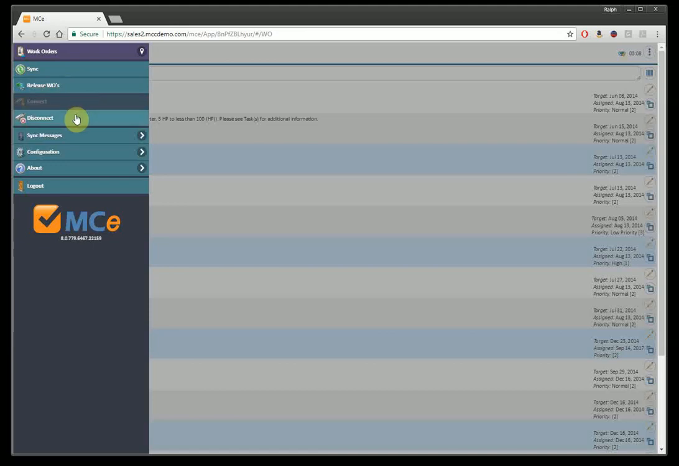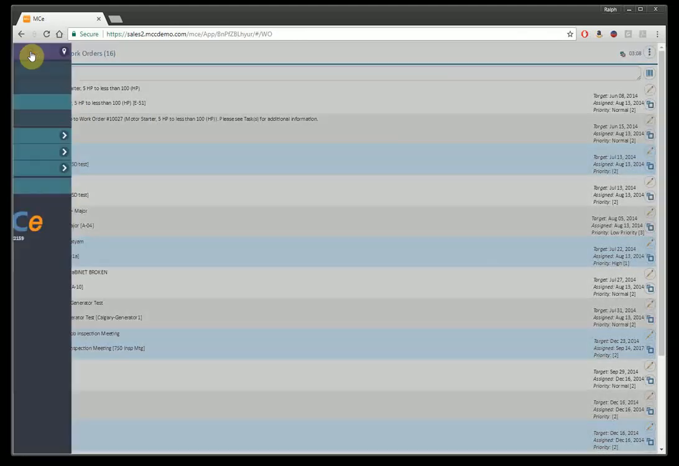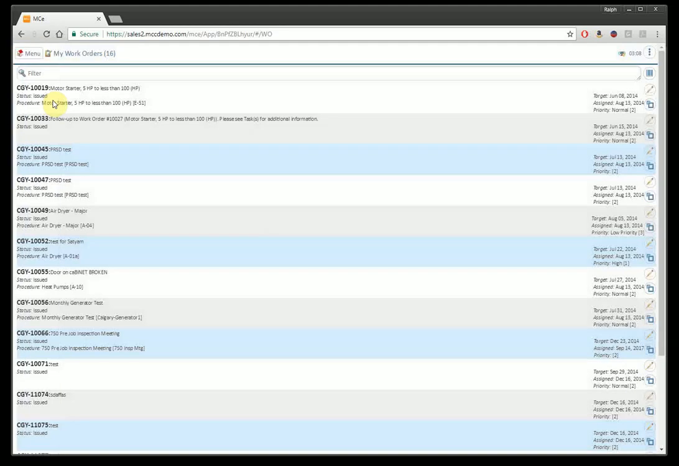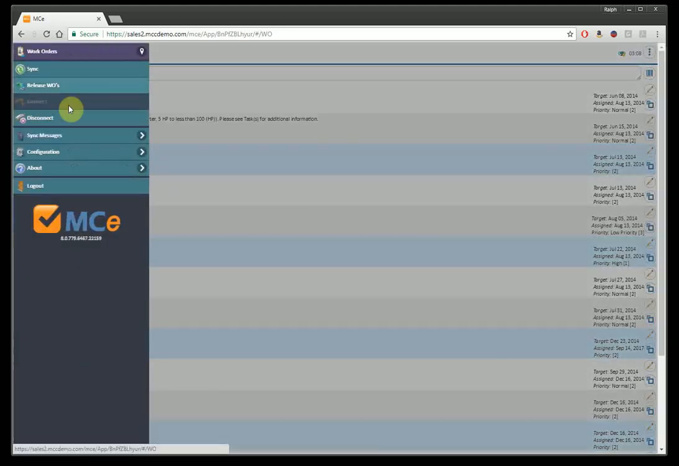You have the ability to determine whether or not you want to be in a connected or disconnected environment. Just note that when you're in the connected environment, you're not communicating live with the database. You'll still need to sync when you want to transfer information back and forth.